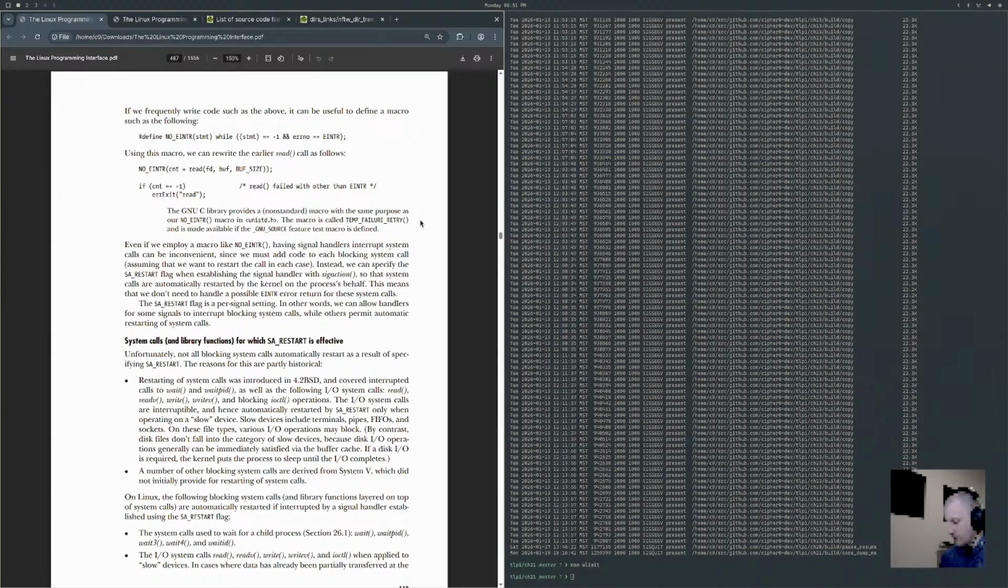as the following I/O system calls: readv, writev, and blocking ioctl operations. The I/O system calls are interruptible and hence automatically restarted by SA_RESTART only when operating on a slow device. Slow devices include terminals, pipes, FIFOs, and sockets. On these file types, various I/O operations may block.